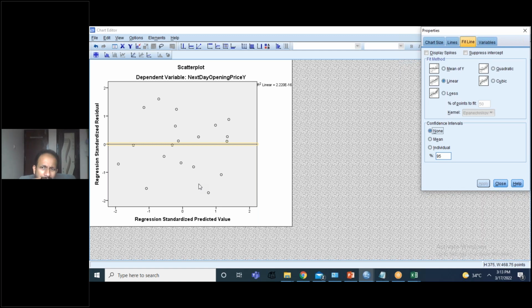Is it clear, sir? You are asking this doubt, right? How do we identify homoscedasticity? This is how we need to identify the homoscedasticity.